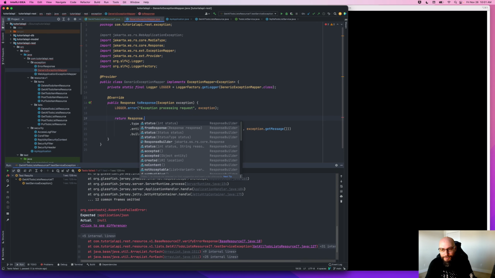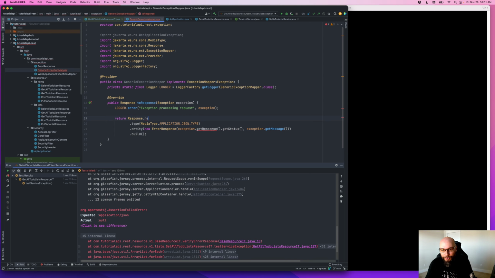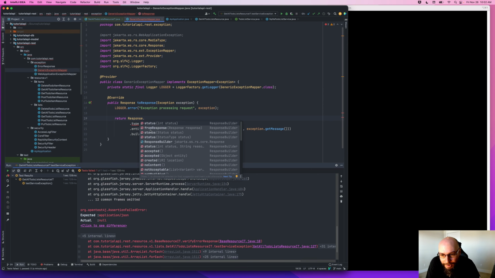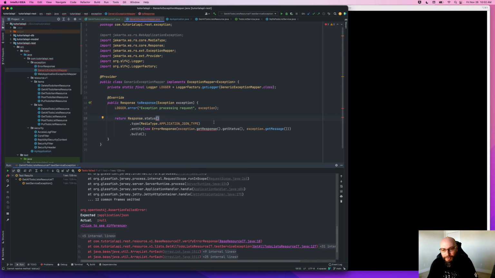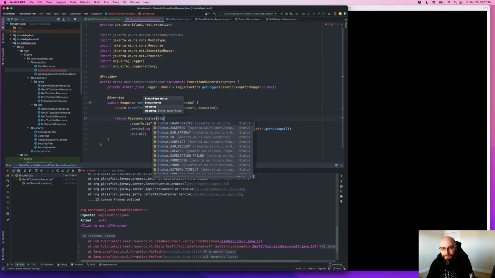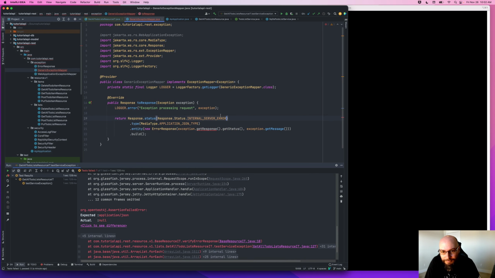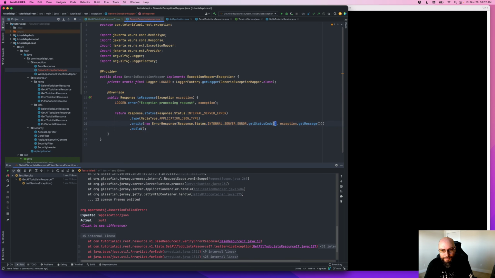So instead of from response, let's do new builder or new. Let's see what methods we have here. Okay, let's just create one from a status. So the status is going to be 500, which is internal server error. The type will be JSON. This will also be internal server error dot get status code, and then we'll include the message in here as well.